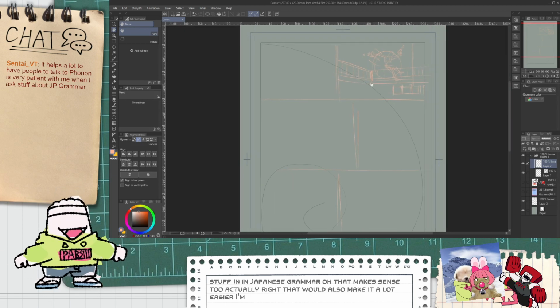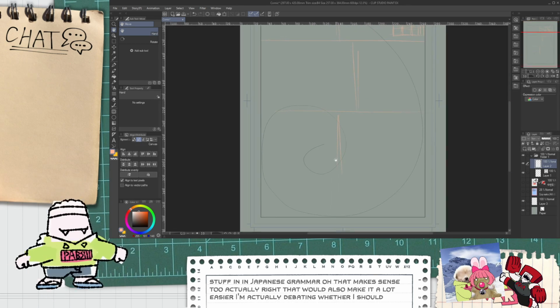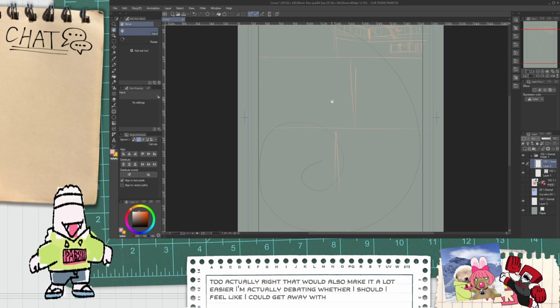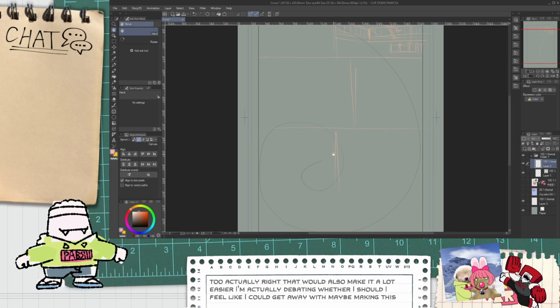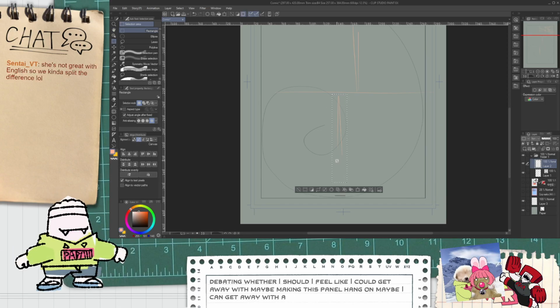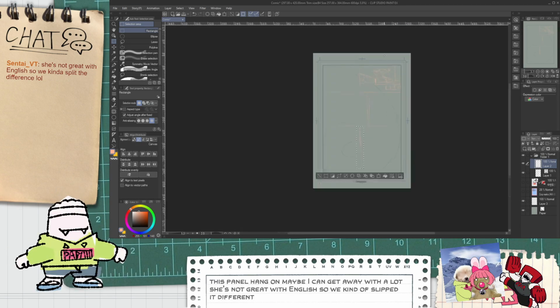I'm actually debating whether I should. I feel like I could get away with maybe making this panel. Hang on. Maybe I can get away with a lot. She's not great with English, so we kind of split the difference. Hey, that's good.